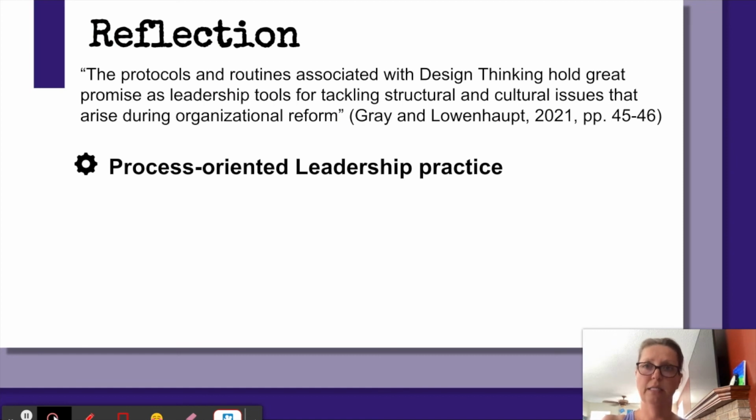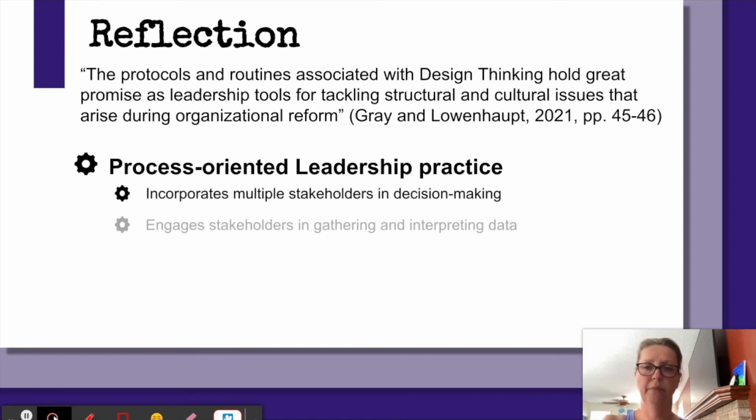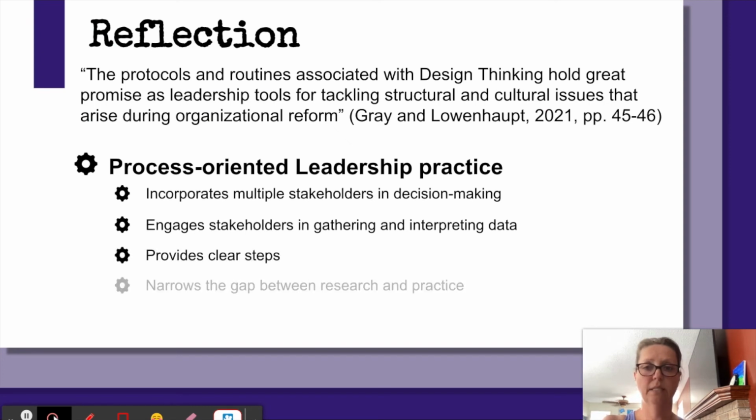Process-oriented leadership practice is what this protocol states. It incorporates multiple stakeholders in decision-making. It engages stakeholders in gathering and interpreting data. It provides clear steps and narrows the gap between research and practice.